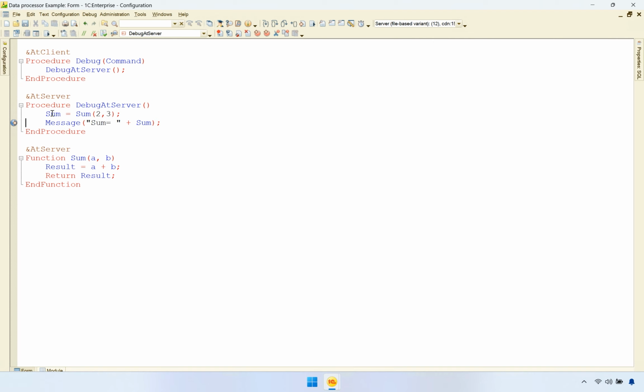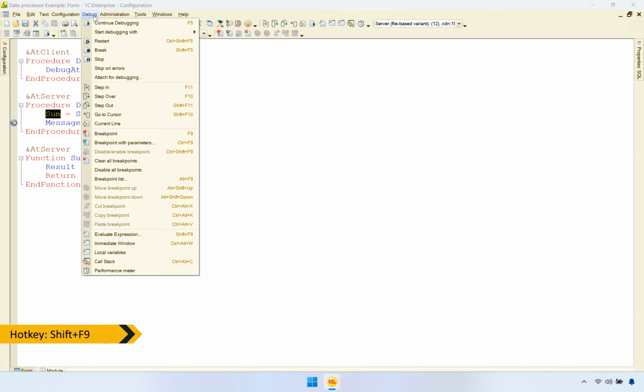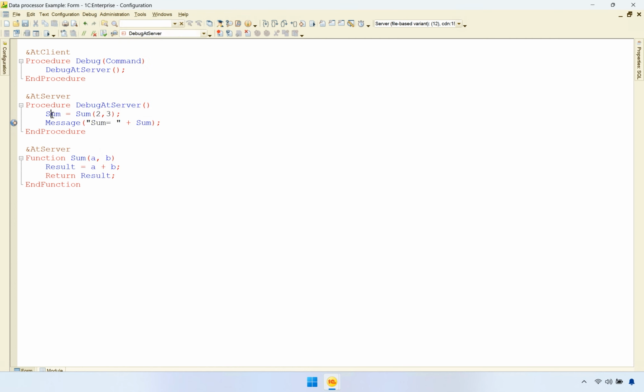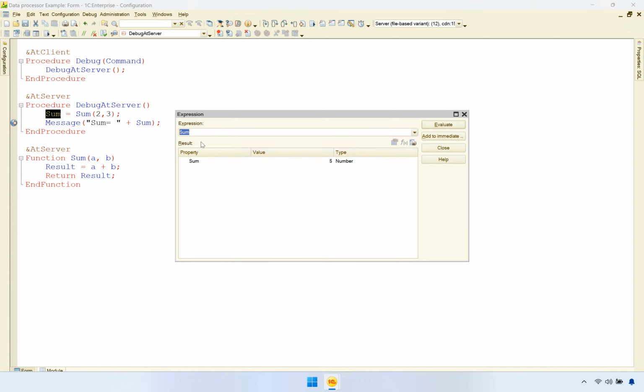If we need to see the value of any variable, we can open the expression calculation window. Shift F9 hotkey or Debug Evaluate Expression menu. Before we do this, we will first select the variable we need to see its value and press Shift F9. The expression window will open, which displays the value and type of the expression that is specified in the expression field. Right now, the field specifies sum, so in the table below, we see the data of this variable. This is a very handy function that you will use all the time.